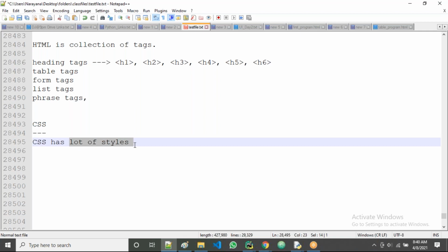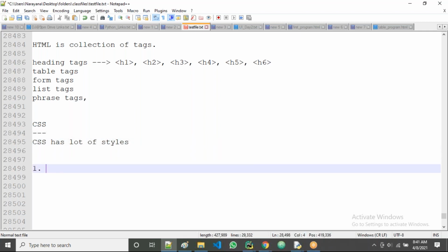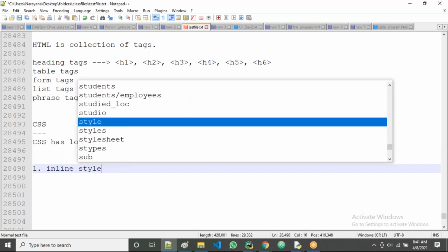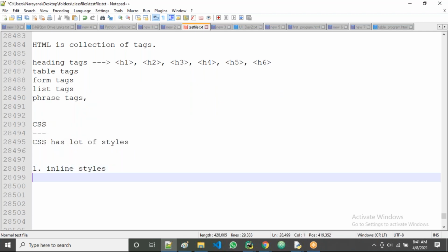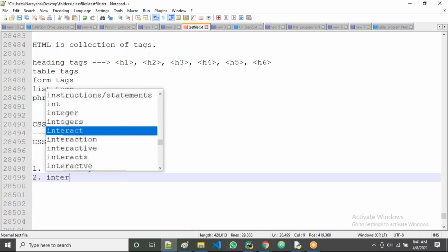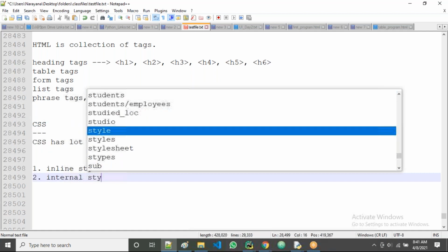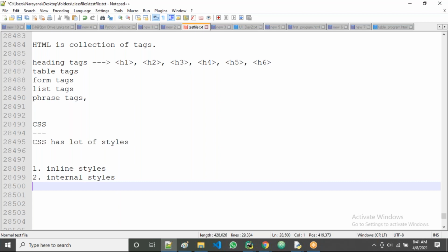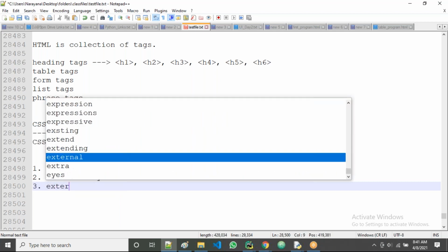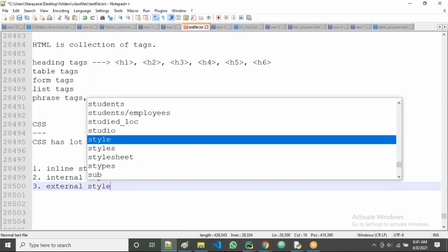These are all the styles we can apply in three ways, guys. What are the three ways? The first way is called inline styles. The second one is called internal styles. The third one is called external styles, guys.